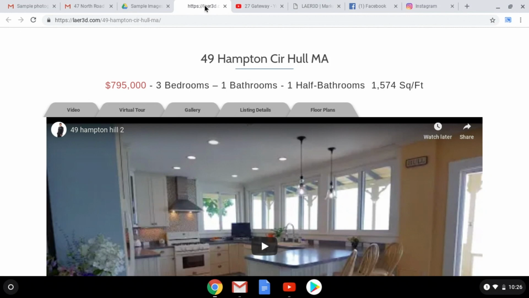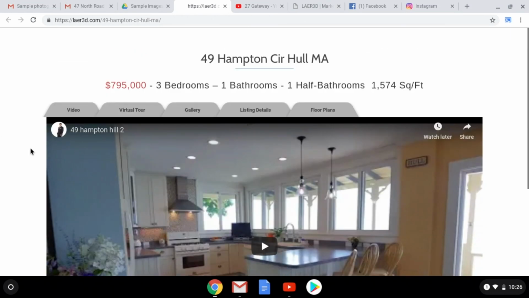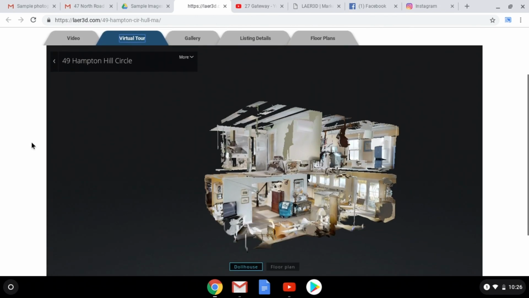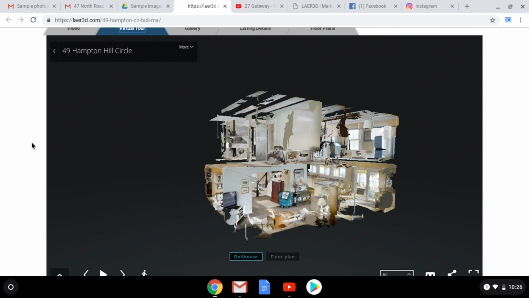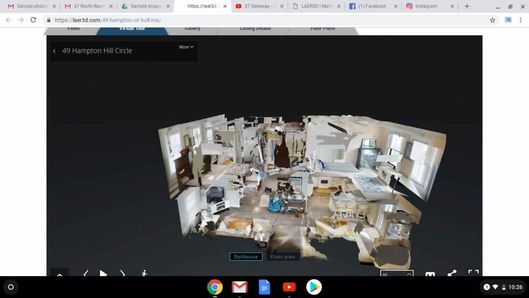When the photo shoot is done, if you order a base package, you get a listing website. Listing websites are really important for our virtual tour. This is how we're actually able to attach them to MLS. Now, if you're not familiar with a virtual tour, I'm just going to quickly show you an example.